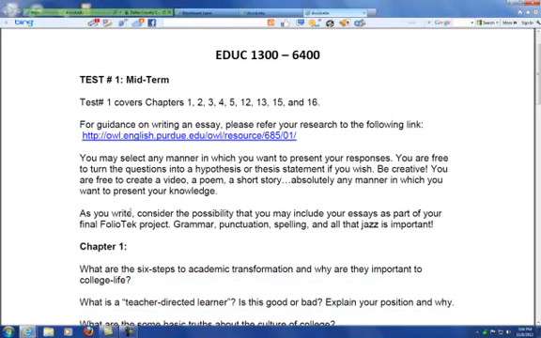Now, on the exam, if you see here, it says you may select any manner in which you want to present your responses. You're free to turn the questions into a hypothesis or thesis statement if you wish. Be creative. You are free to create a video, a poem, a short story, absolutely any manner in which you want to present your knowledge. I'd rather that you demonstrate your individuality if you want to. It's up to you.